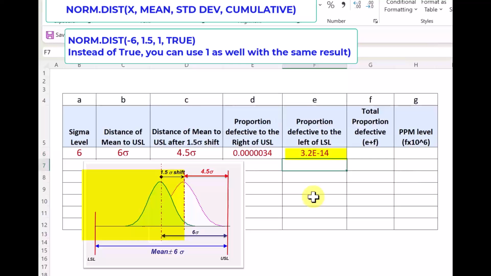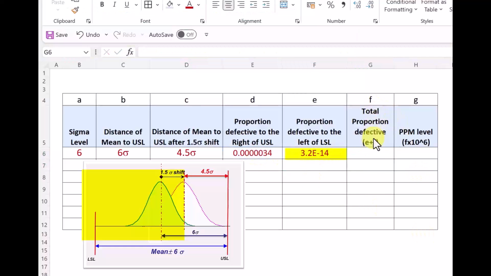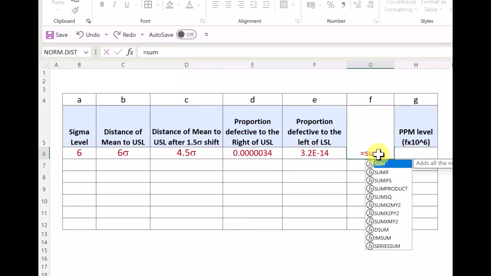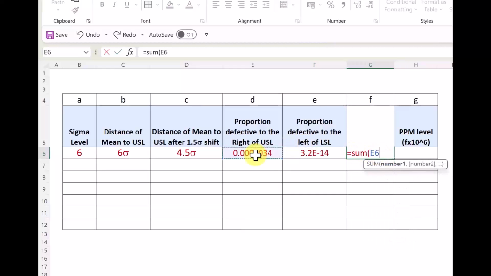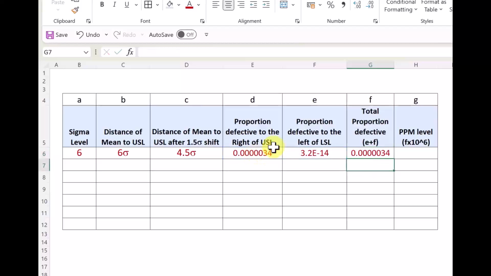So that gives me a value of 3.2 into 10 raised to minus 14, which is a very small value, actually negligible, because it is 7.5 sigmas to the left of the new mean. So the total proportion defective will be the sum of these two columns, and I write a formula equal to sum of these two columns, and I get a value of 0.5 times 0.34, which is almost the same as column D.